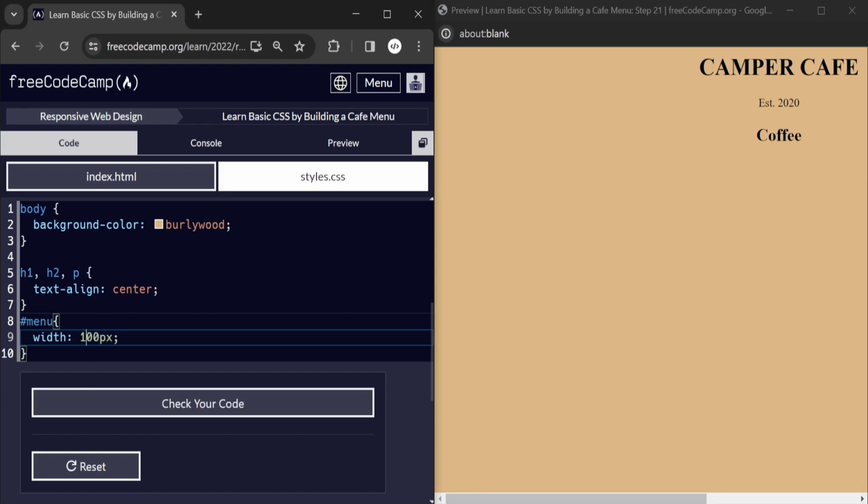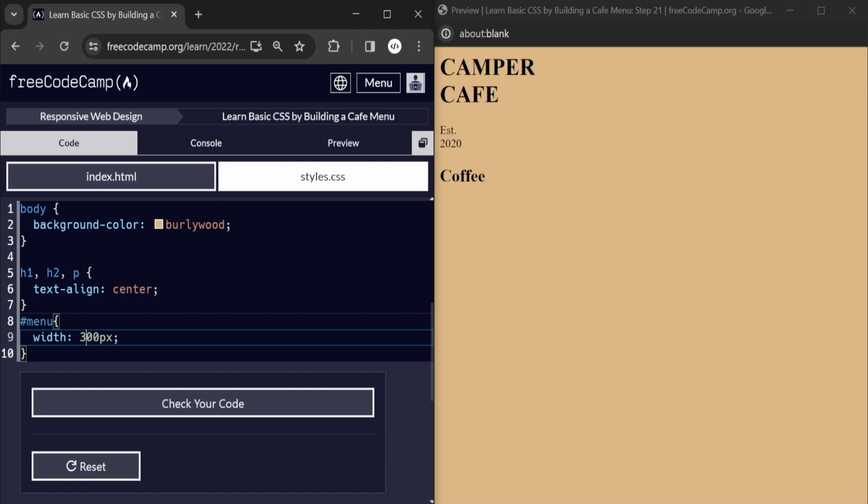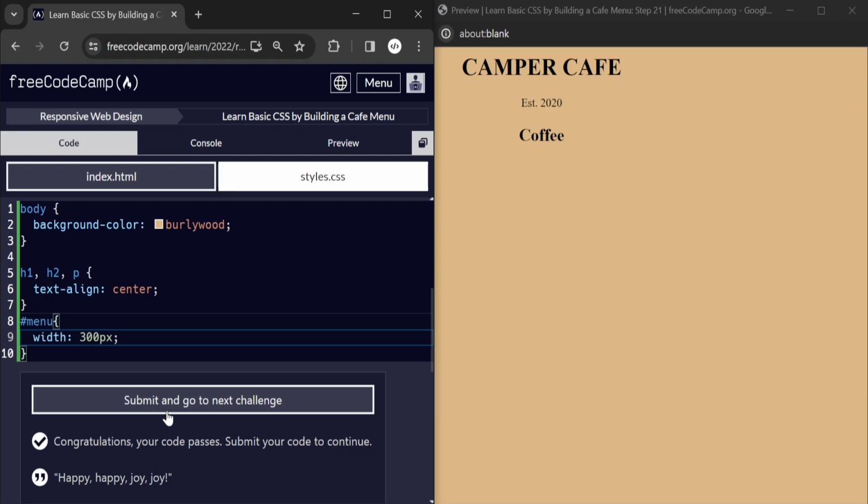So let's rewrite it to 300 pixel and just check our code. Yeah, that's right, pretty well. Let's go.